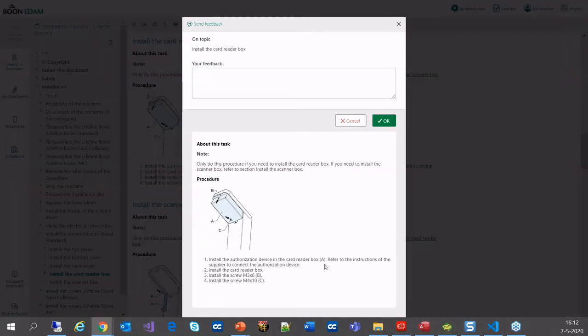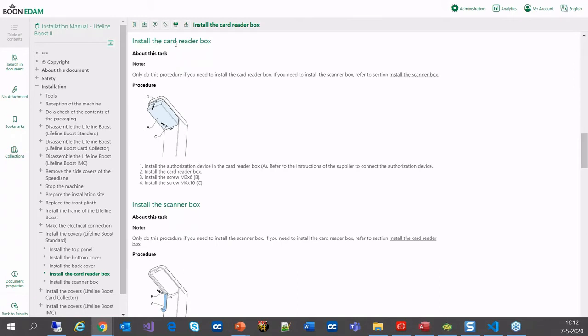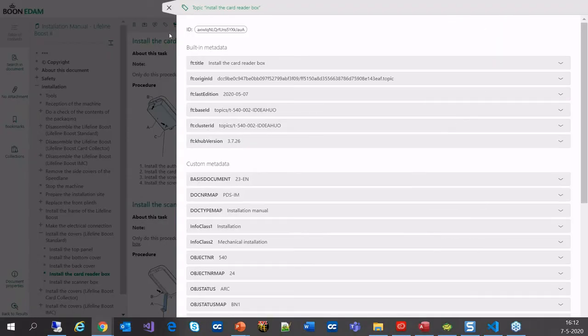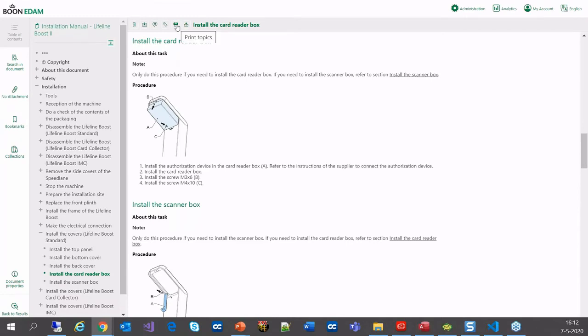So this can be used to say, I found some information in the manual and it's not correct, or I don't understand it, or could you please check this or check that. So we can support immediately feedback functionality. Because I'm an administrator, I can see all metadata of this topic. That's not for all users.